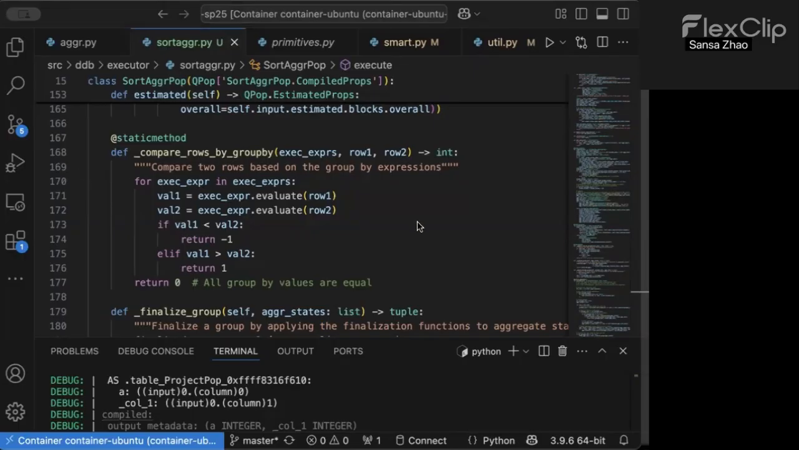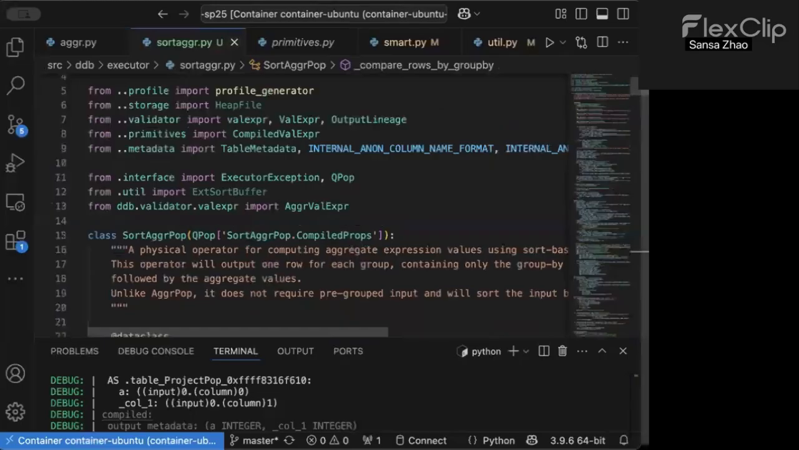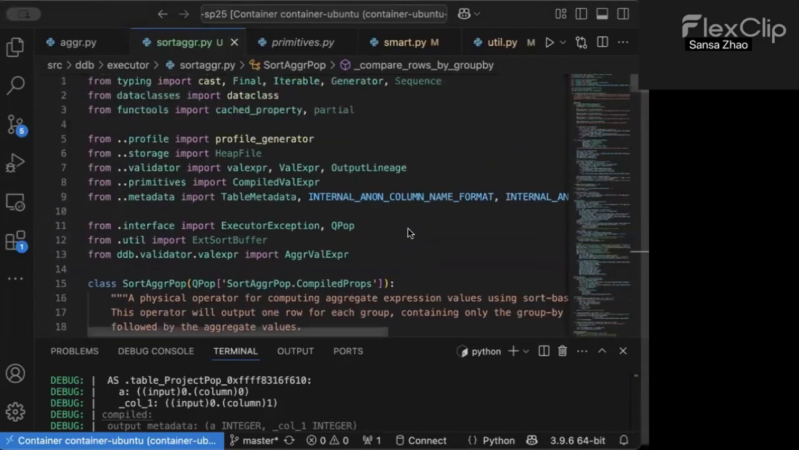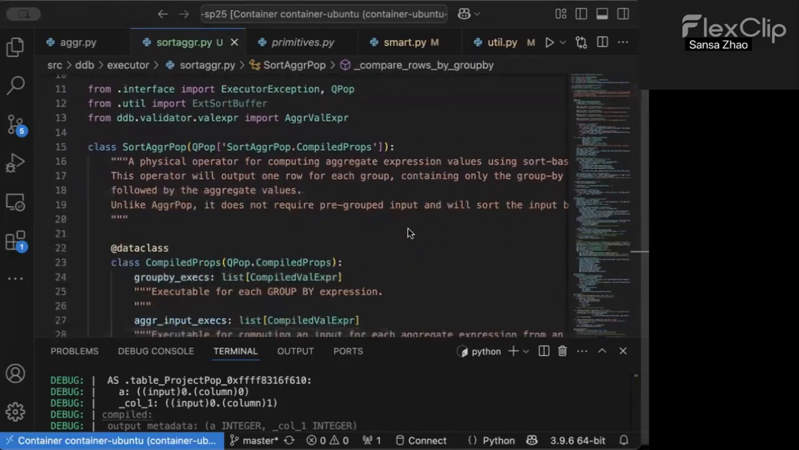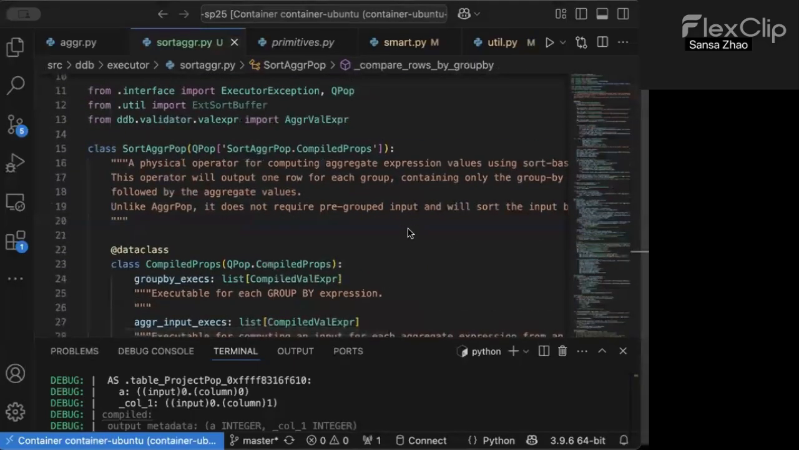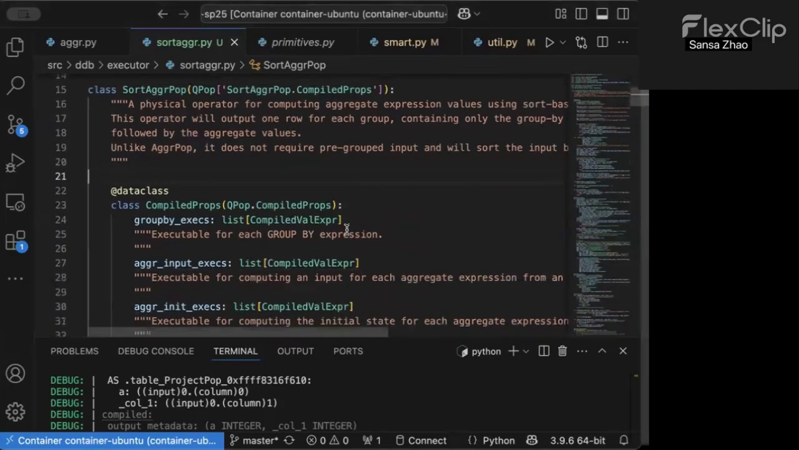Hi everyone. In this demo, I'm going to walk you through my implementation of the piggyback aggregation in our database system. This feature is realized through a new physical operator called SortAggPop, which enables early aggregation during sorting, improving both memory usage and performance, especially for group by clauses in queries.